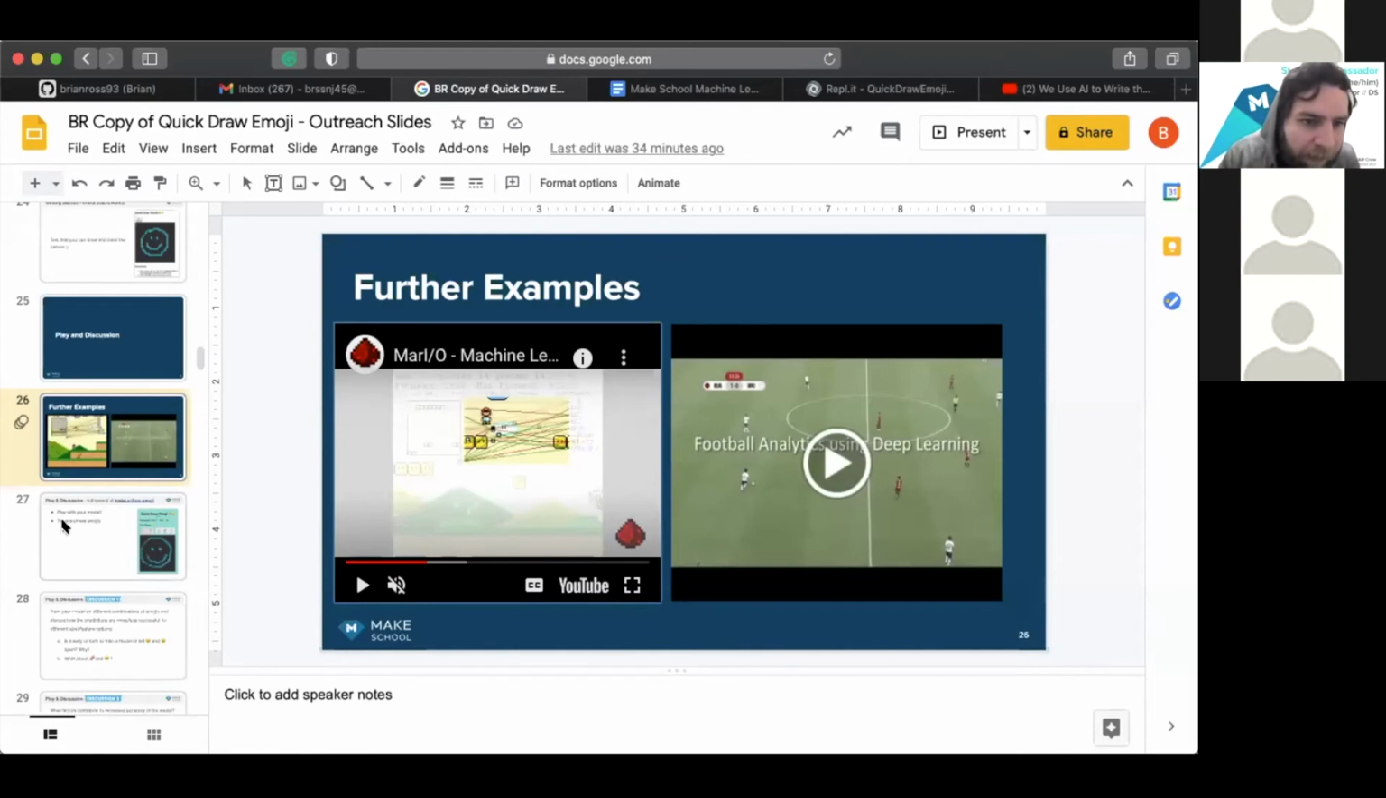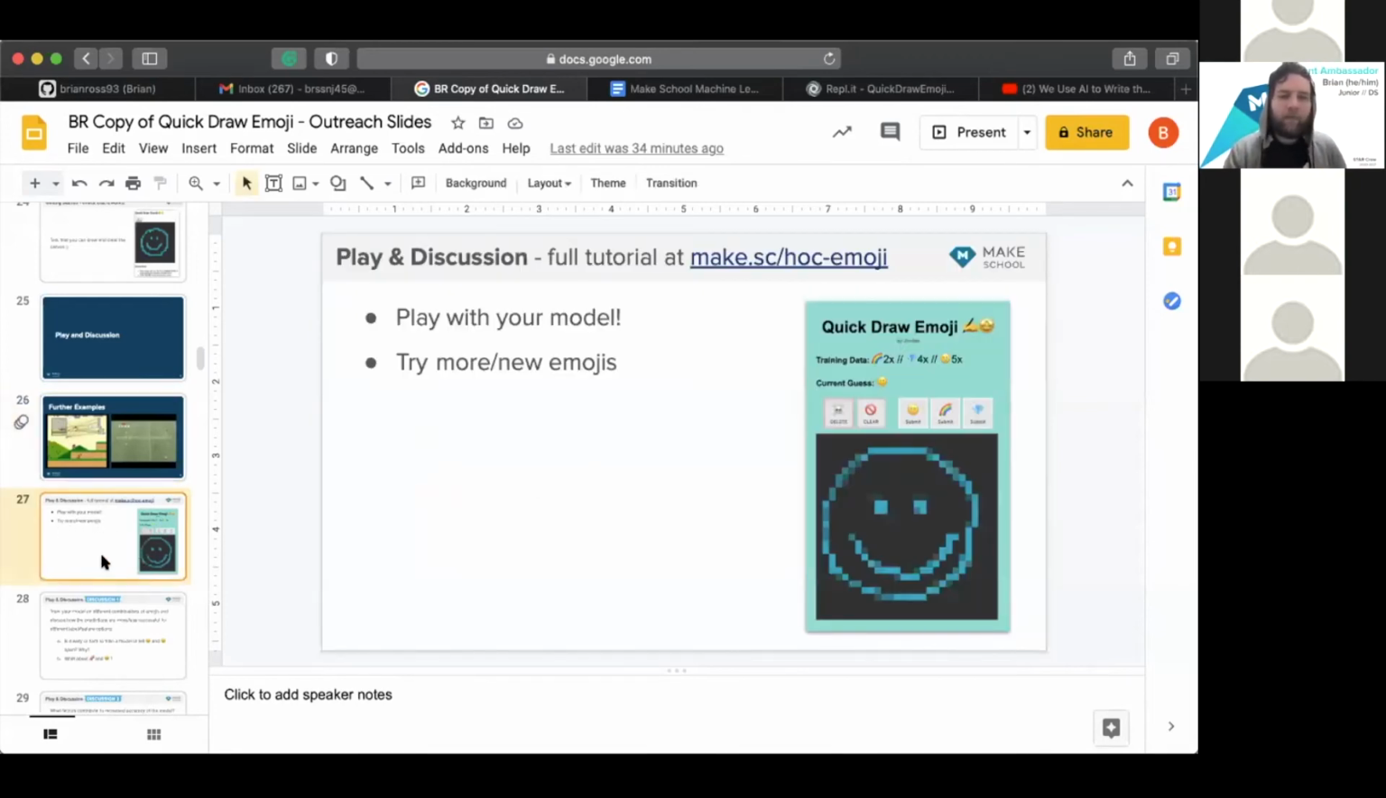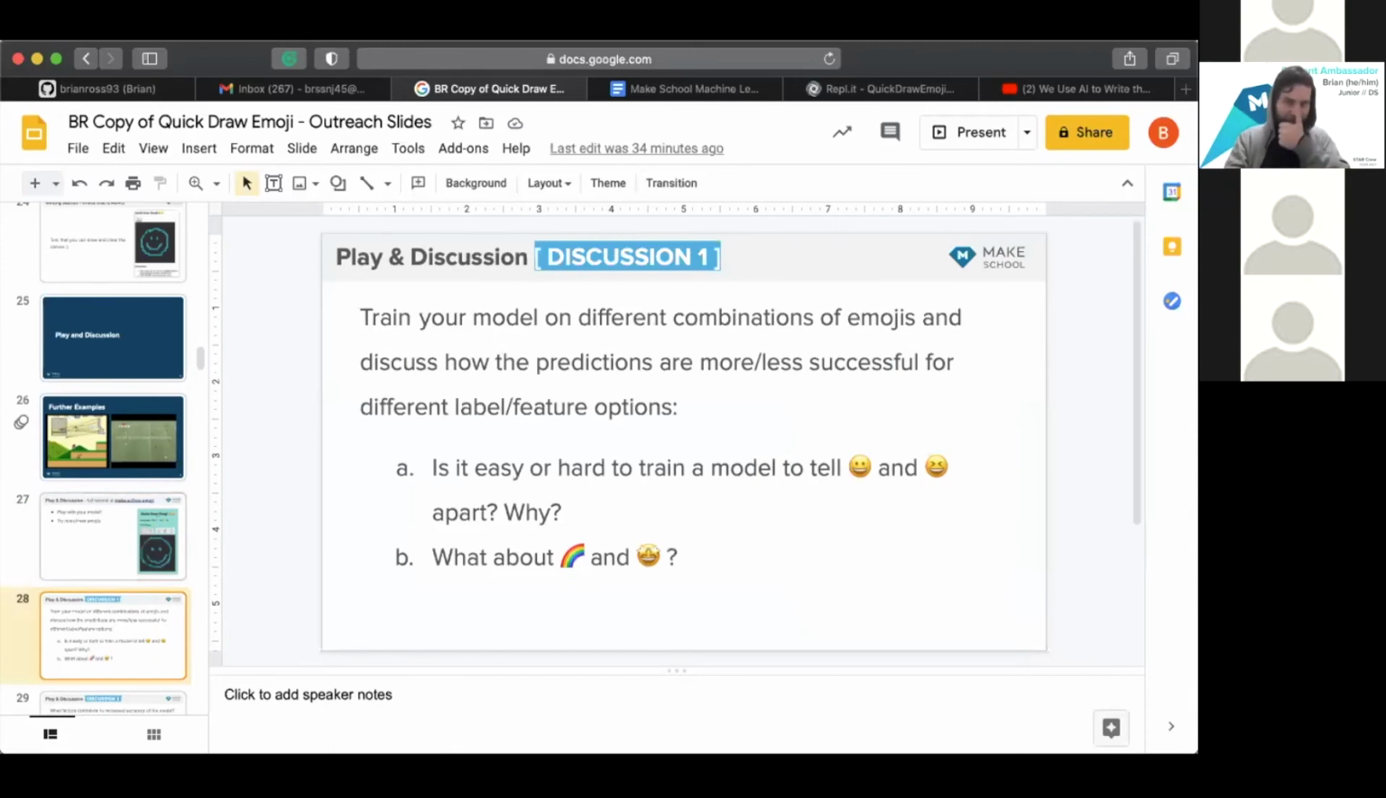Let's see here. Did we play with the model? We played with the model, I would say. There we go. Okay, play with your model, try more new emojis. Yeah, so you can always try more emojis. We talked about how to add emojis. That was pretty cool.